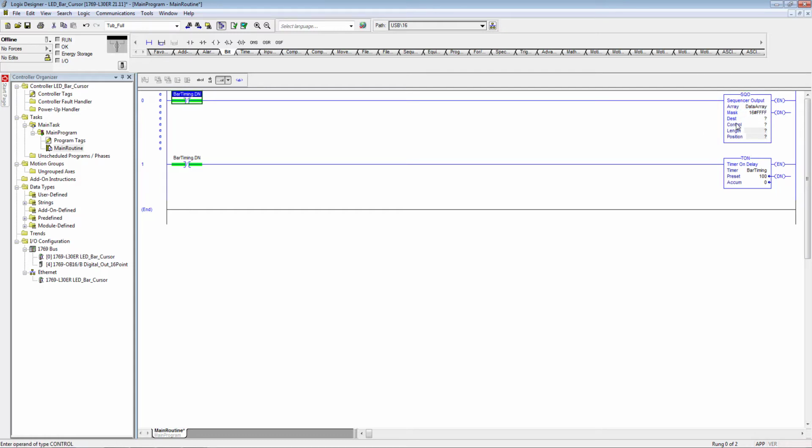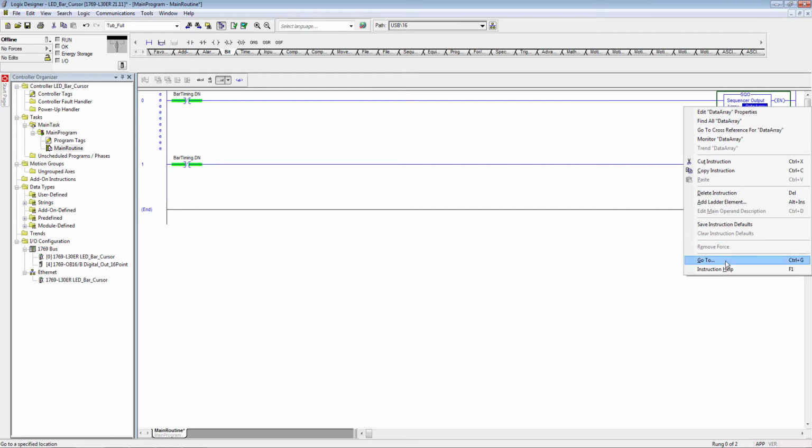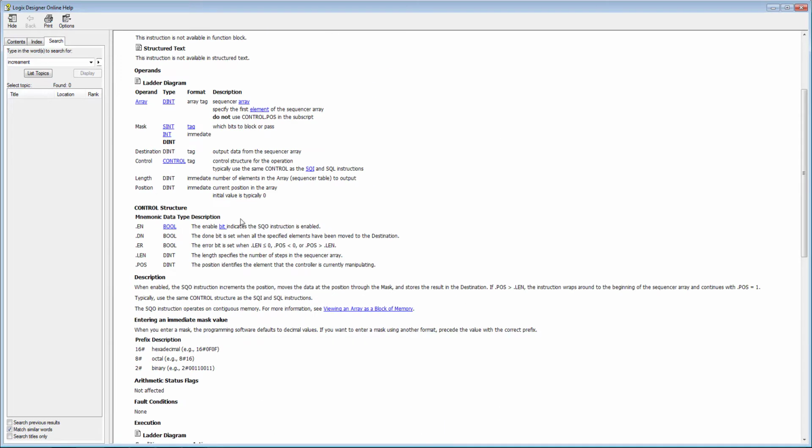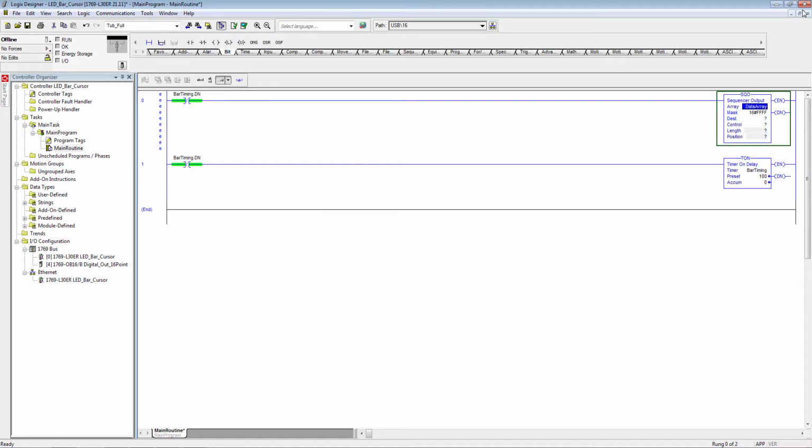If anyone of you viewers doesn't know about sequencer output instruction, right click over it and click instruction help. It will take you to this new help window. Here's a very well defined help about the sequencer output. Go through it. You will come to know how to configure it and how to use it and how it functions. After reading, I trust you will be able to configure it on your own.